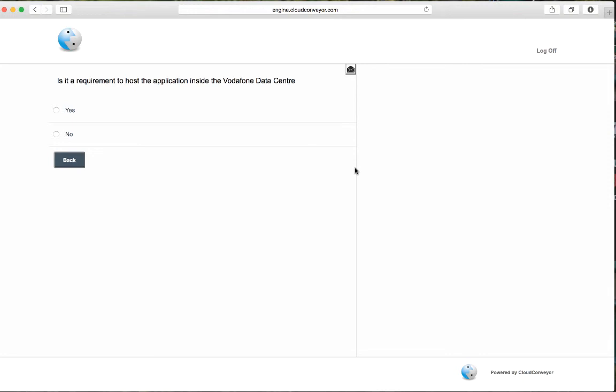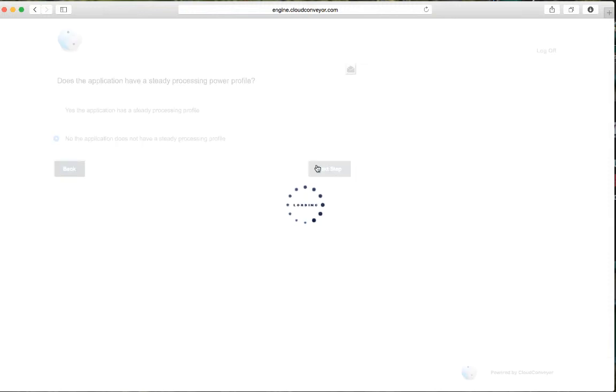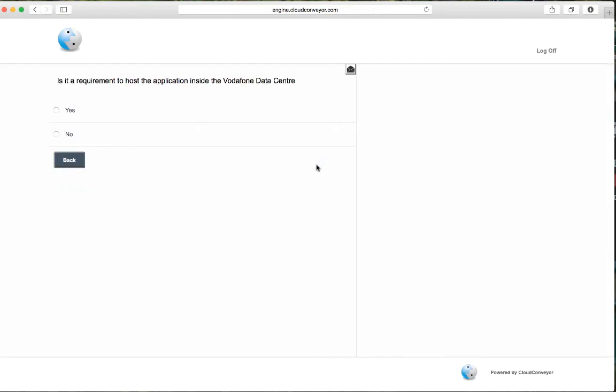If we move back and change the predictable storage answer, the engine will not have determined if the application requires cloud functions, and the next question changes to ask about the processing requirements. We'll select that the processing profile is not steady. Location questions can now be asked. We will indicate that there is no requirement to host the application in the data center.